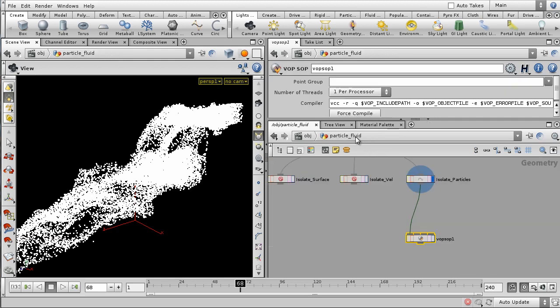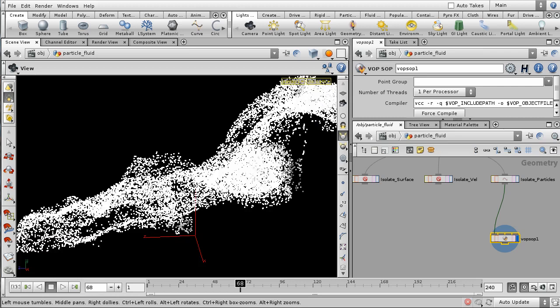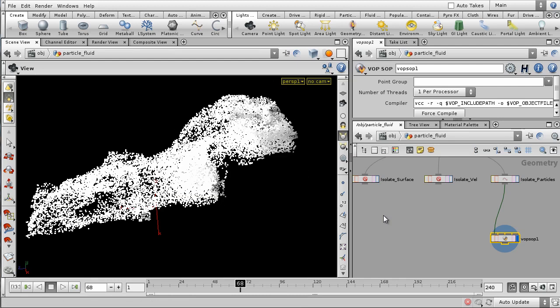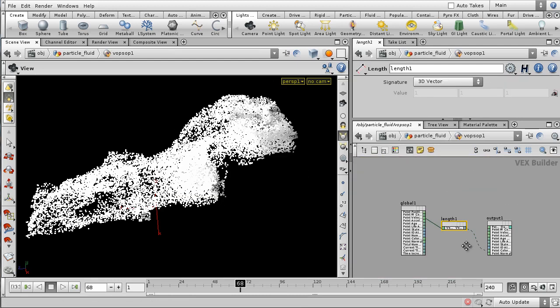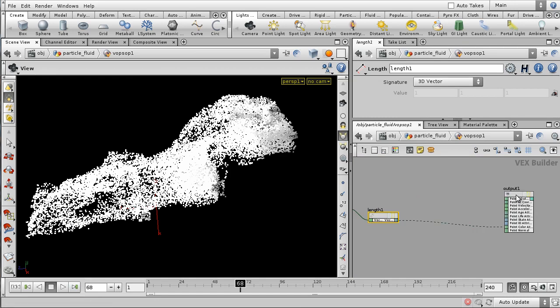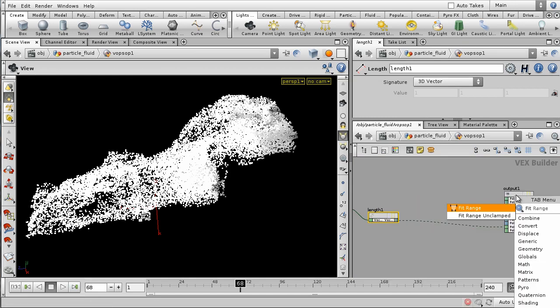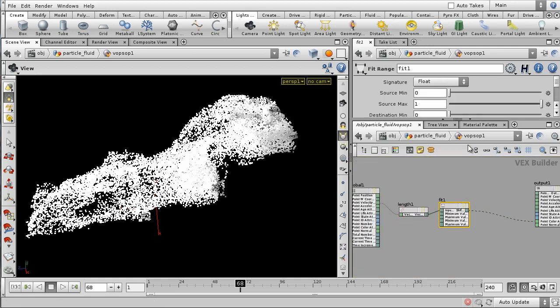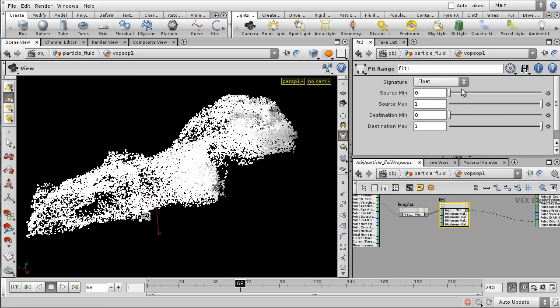If we jump back up to geometry level and visualize our VOPSOP, you can see that we're getting a slight change in the visualization. There's some dark here and some white here, but it's not perfectly clear what's going on. So let's just jump back inside and make some adjustments. If we put down a fit range node and plug it into this length parameter, what we're going to do is basically take whatever value is coming into the fit node and then remap it to this 0 to 1 range.